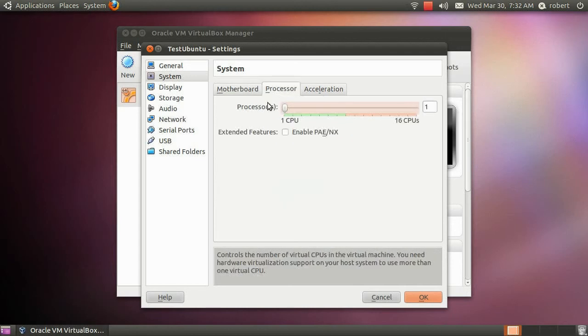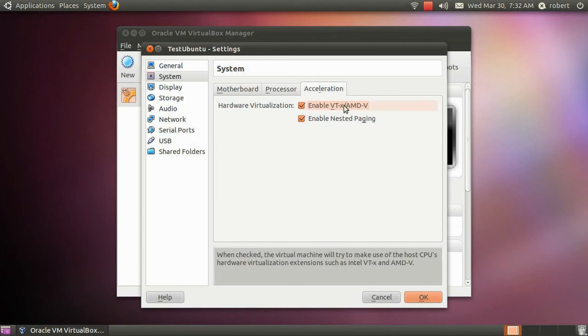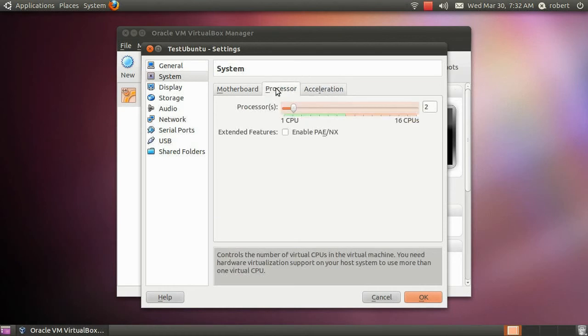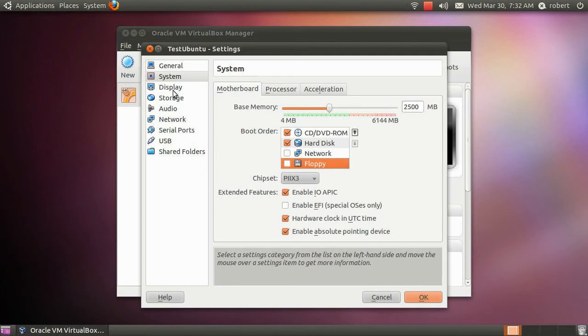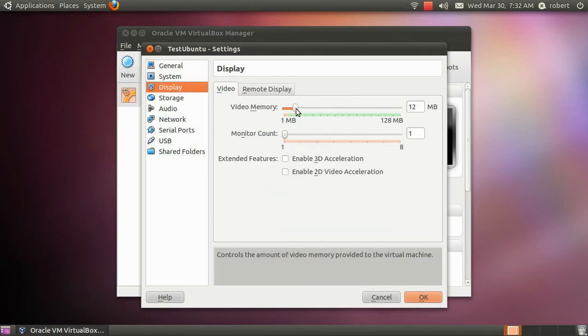On the processor, we are going to allocate 2 CPUs on my machine since I have 4 CPUs available, and we want to make certain that the VT-x and AMD-V virtualization hardware has been enabled for our processor. On the display, since we are installing a desktop environment, we want to increase the amount of video memory to the maximum that we can provide.